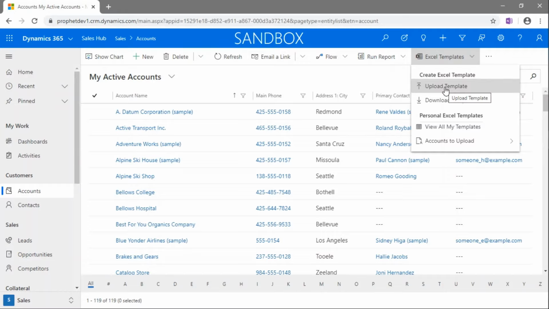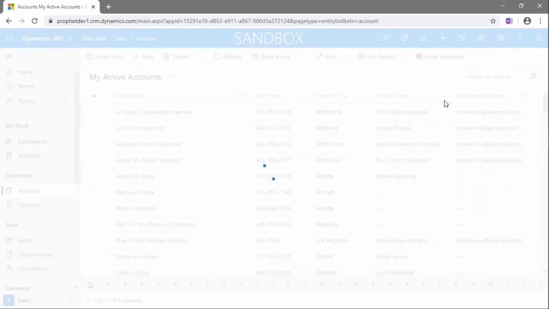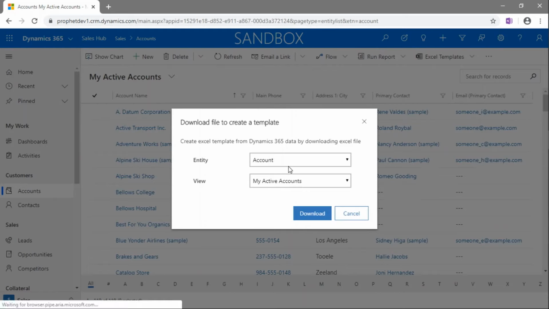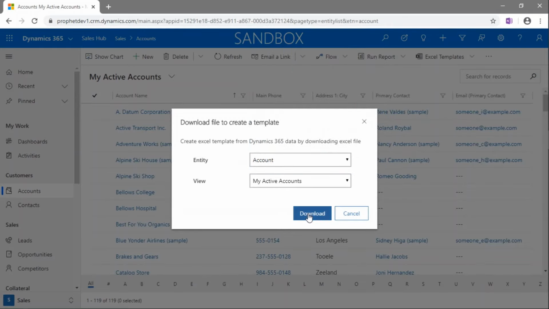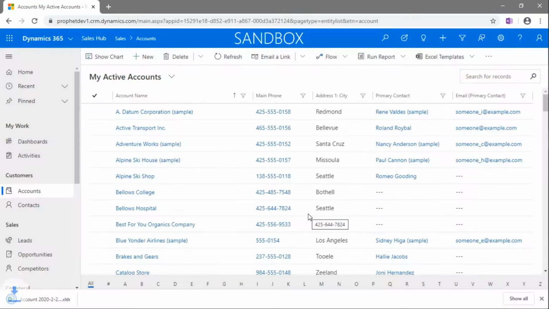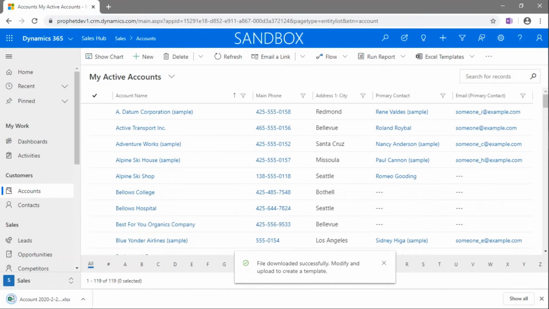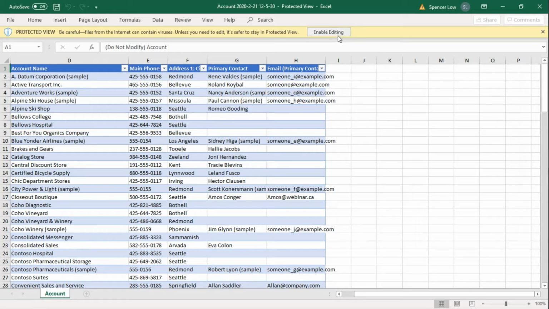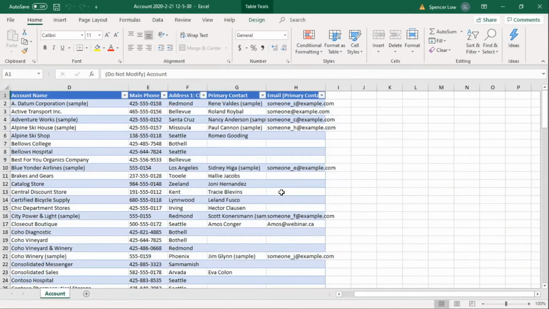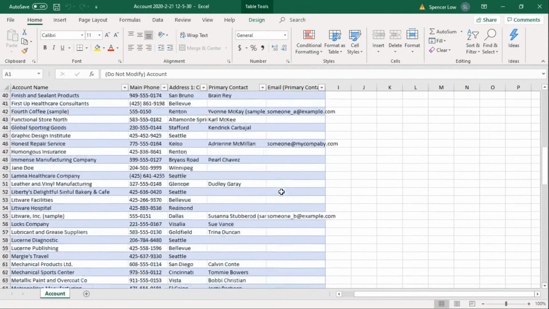So what I do here, I download the template, and I can choose which view I want to be my template. In my case here, I want that one to be the template. Download, and now I have my template here, so I can open it and do the changes I want, give it to other users to do their changes, everything.